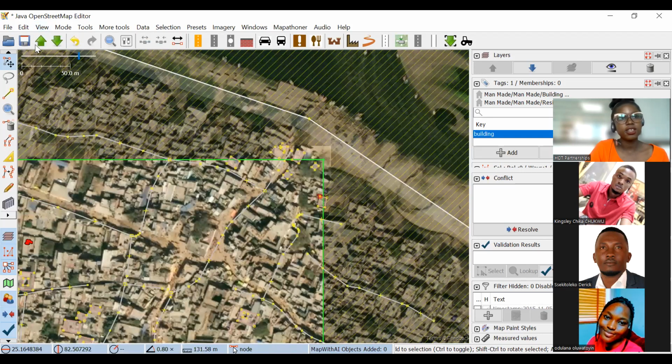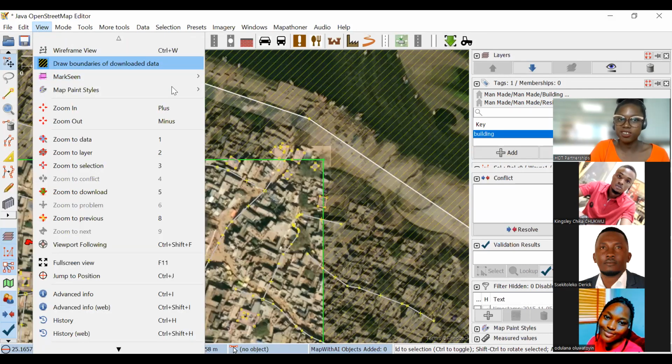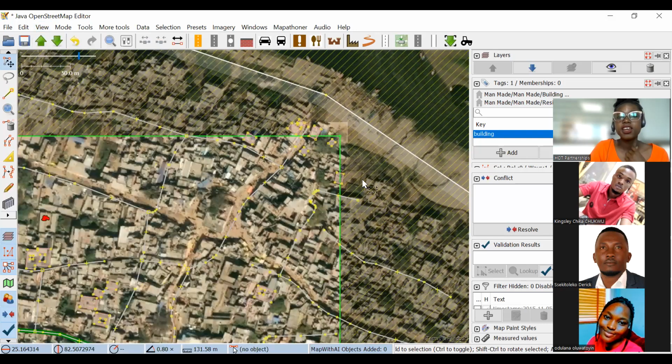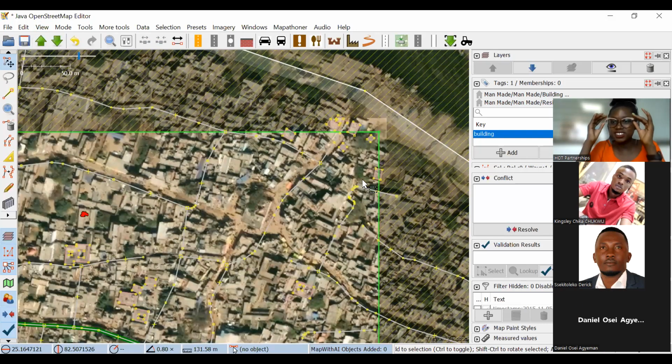So guys, in case you want to download your entire boundary and have an overview, you can just download it. Nice, thanks for sharing that. I'd actually never used it.